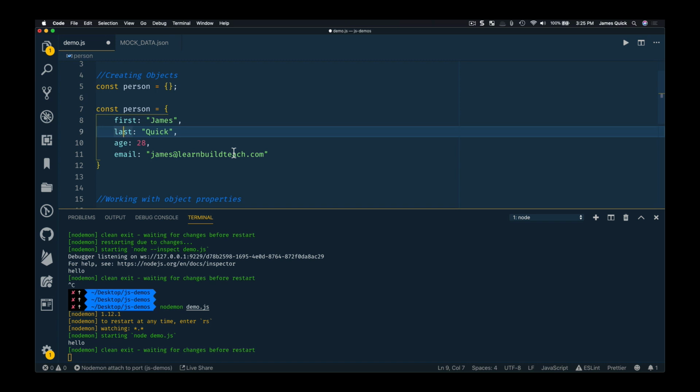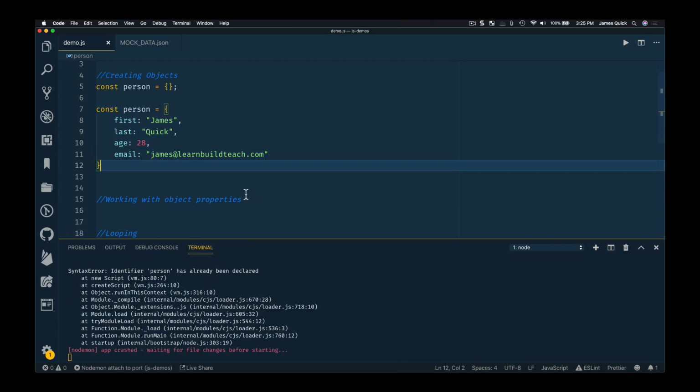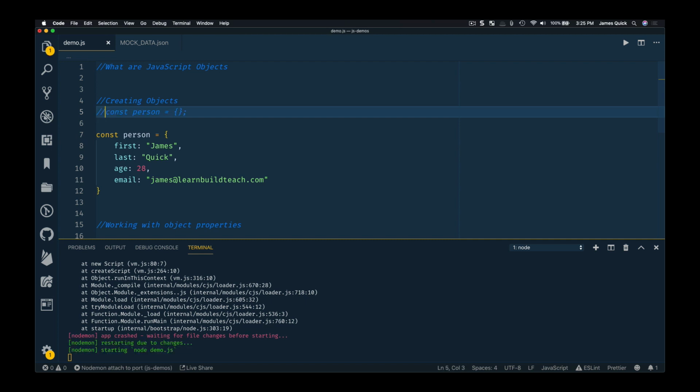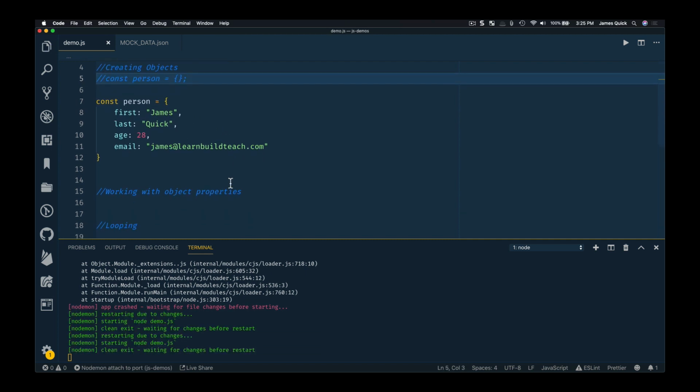So this syntax for creating an object is called object literal syntax. It's telling me I can't create this thing twice when I try to run this, so that makes a lot of sense. I'm just going to comment that one out for now. All right, so we've got an object created.